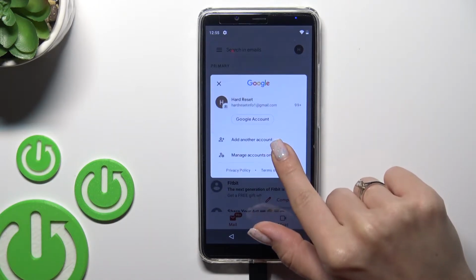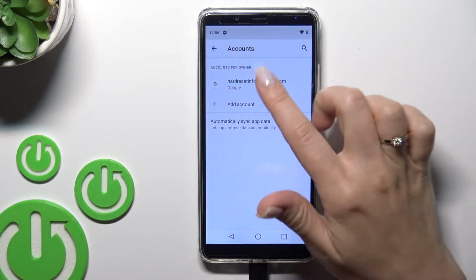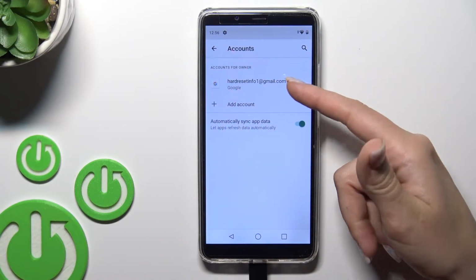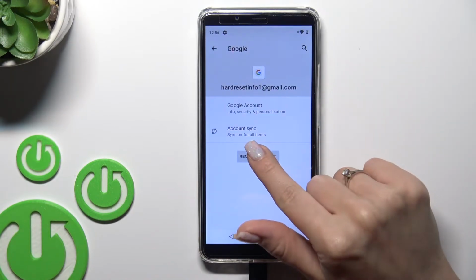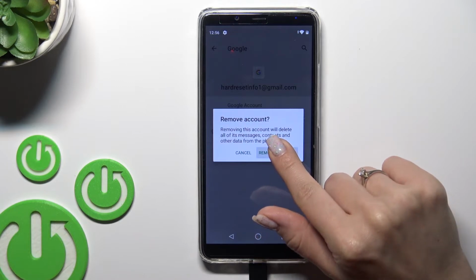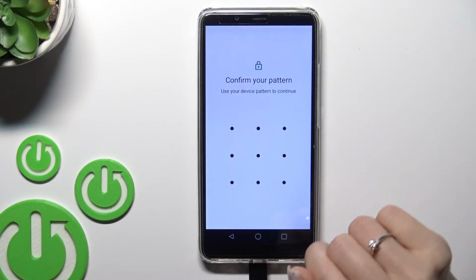So first we should click here to manage accounts on this device. After that we can see here, in Google account settings, we have this Gmail account, and to log out from here we should click here, remove account. After that, confirm your action by clicking remove account again and tapping OK.